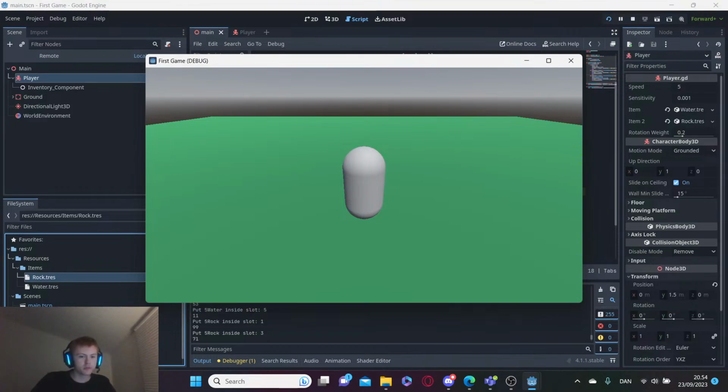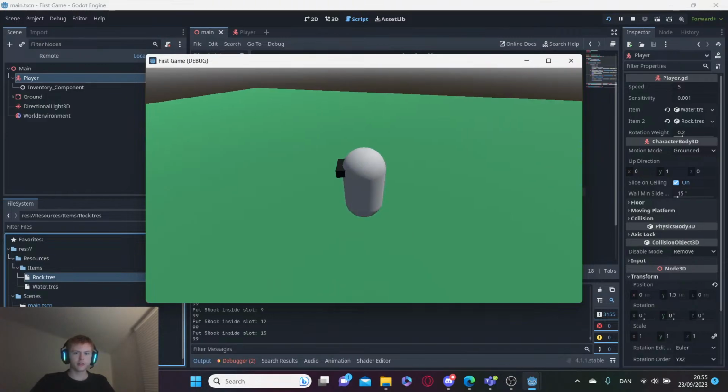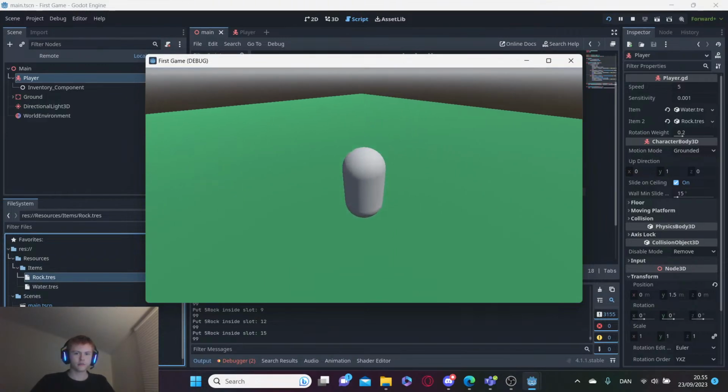Okay, we can just fill up our inventory right now. Let me just fill it up right now. So yeah, okay, it is filled. So that's good.